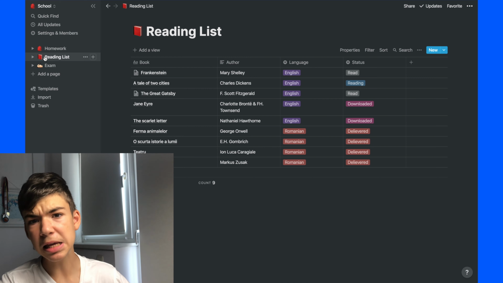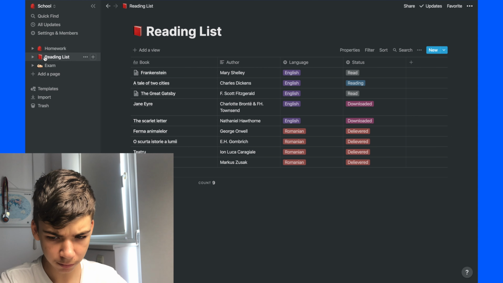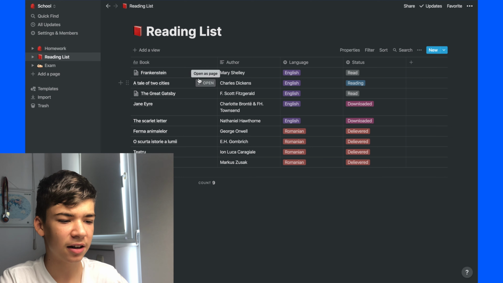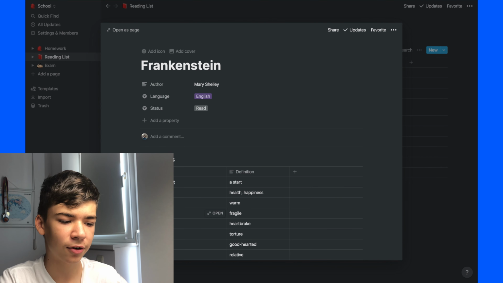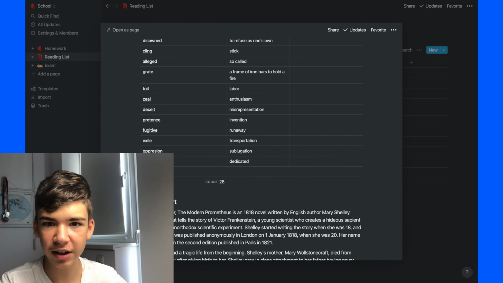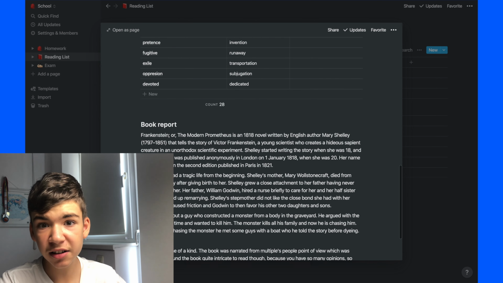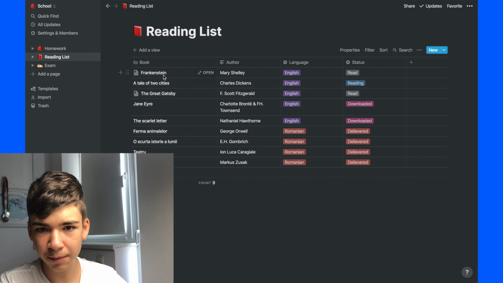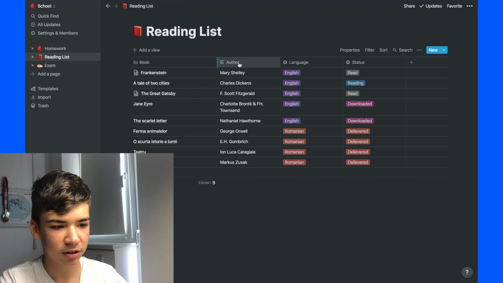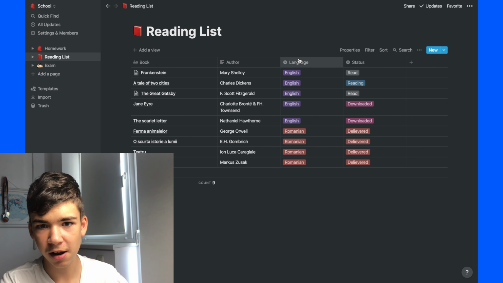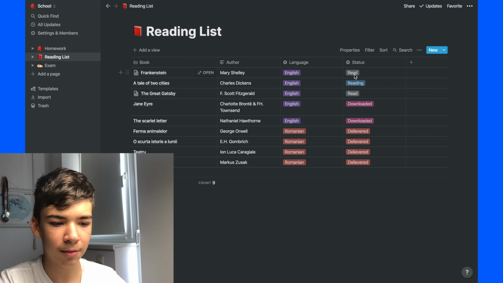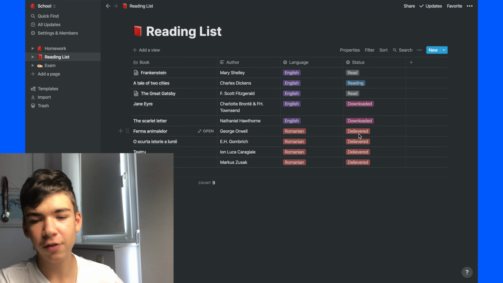Reading list is mainly for my summer homework, so these are the books I'm reading right now, and I can even press open here and I can write the book report right in here and everything I need to do for the summer homework. It's a really good way to organize things. So here is what I'm looking for to categorize: the book, the author, the language, because I have to read for Romanian and English, and the status, if I read it, if I'm reading it, if I downloaded it, if it is delivered, if I didn't order it yet, etc.